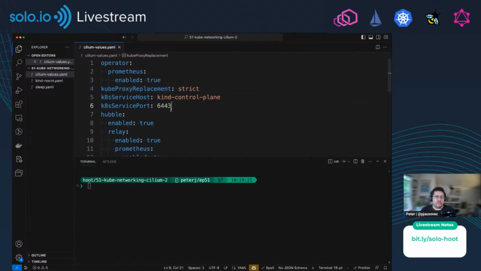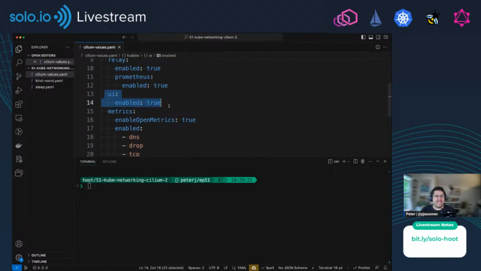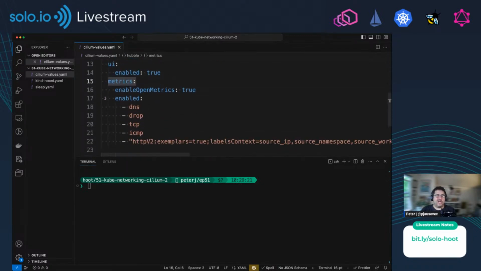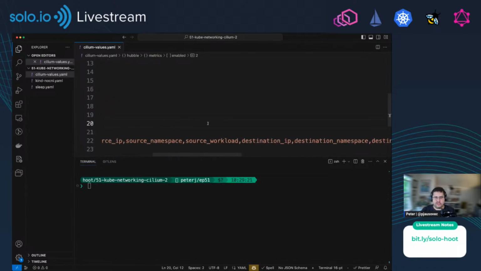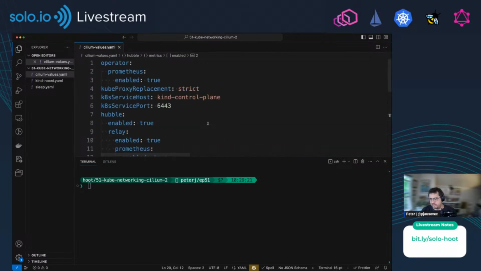Because we're doing that, we have to tell Cilium where to connect to, right? So we're passing in the control plane, node name, and the port. We're enabling Hubble, we're enabling Relay, we're enabling Prometheus, we're also enabling UI. We're enabling open metrics, and then we're specifying the metrics that we want to collect. So we'll see all these later in Grafana.